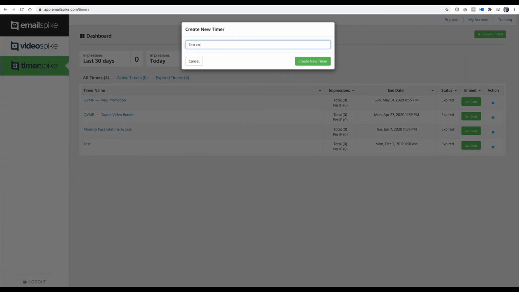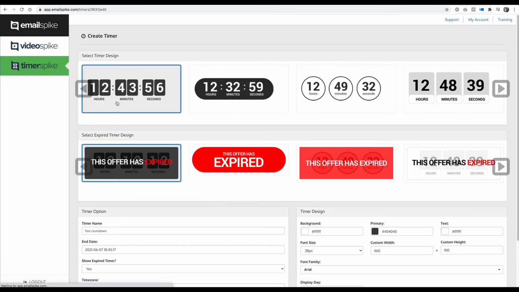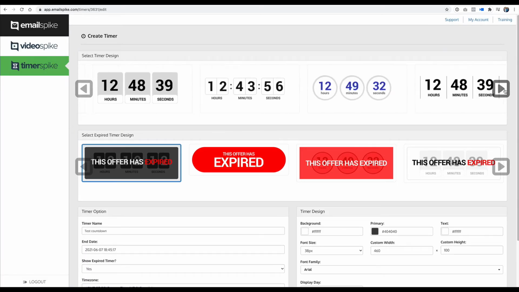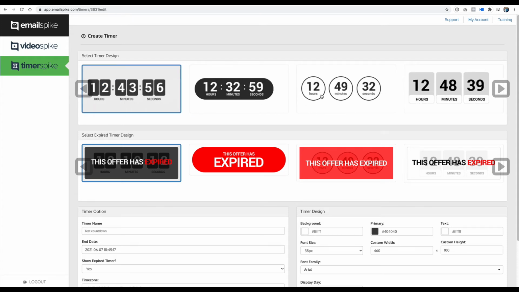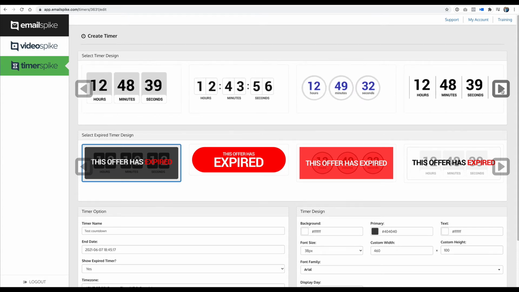We'll say test countdown, create new timer. And then you can select from one of their different choices here. And admittedly, they're actually not really great design choices. But again, I didn't want to spend a whole lot of money. I just wanted to get a countdown timer into my email.